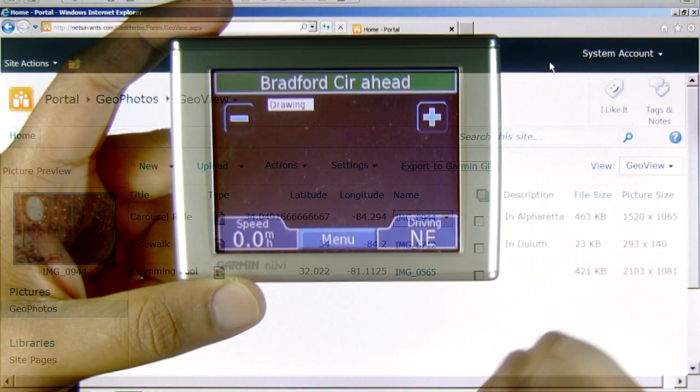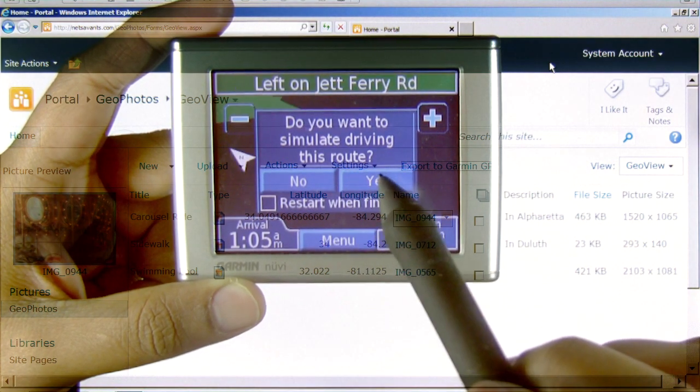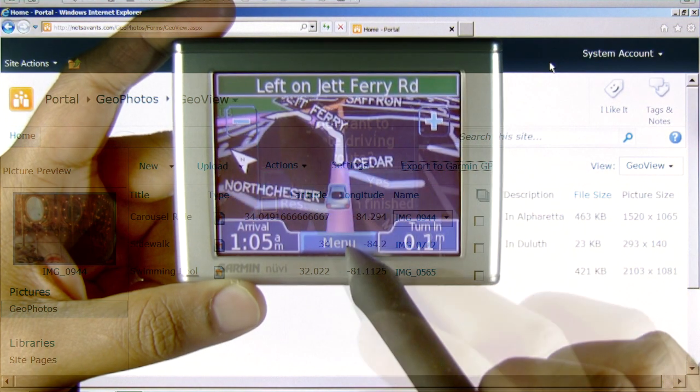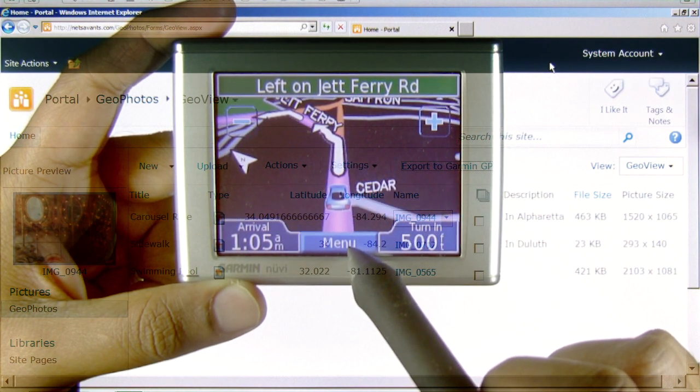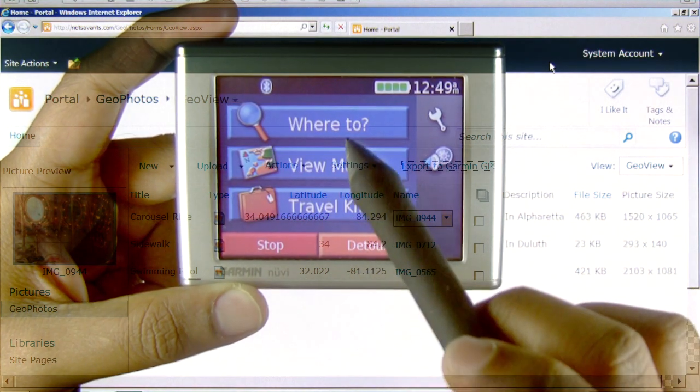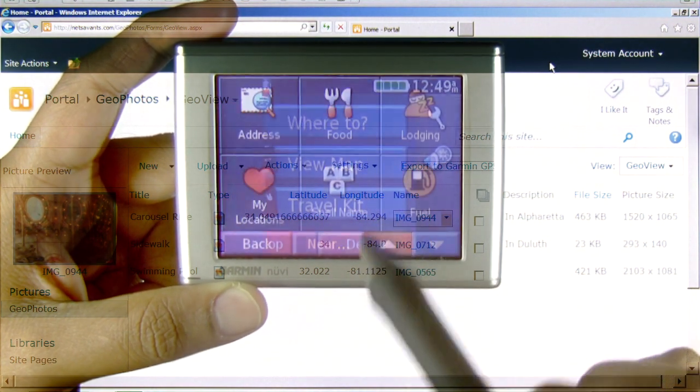Click Go, and it'll start mapping. Continue 0.2 miles, then turn left on Jet Ferry Road. Now let's say I want to add another waypoint. Let me go to the menu. Turn left on Jet Ferry Road, then turn left.